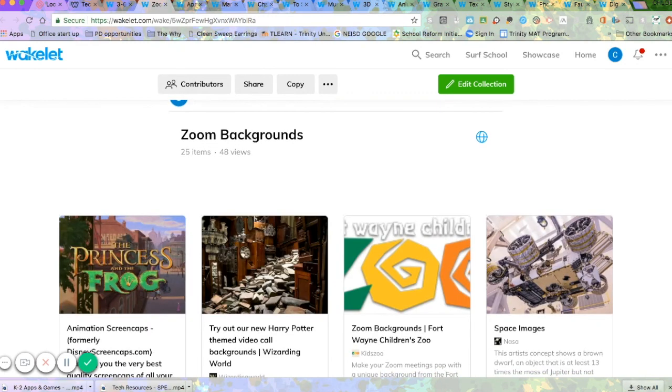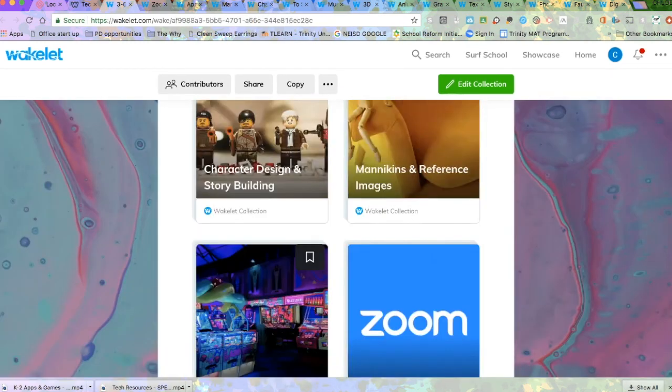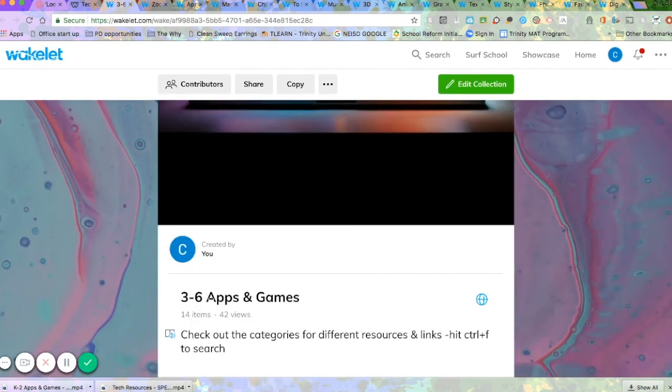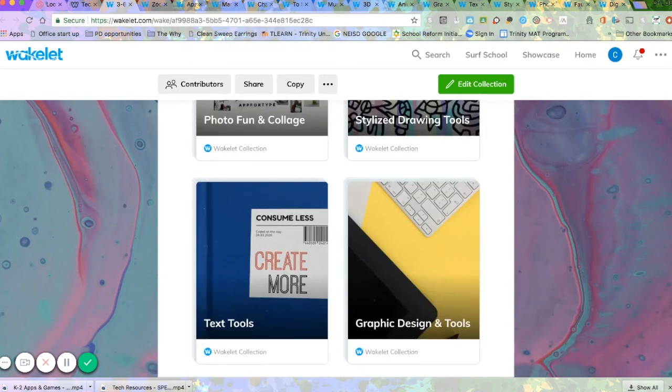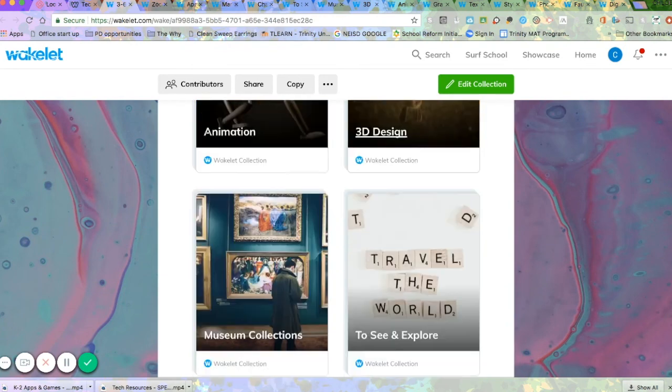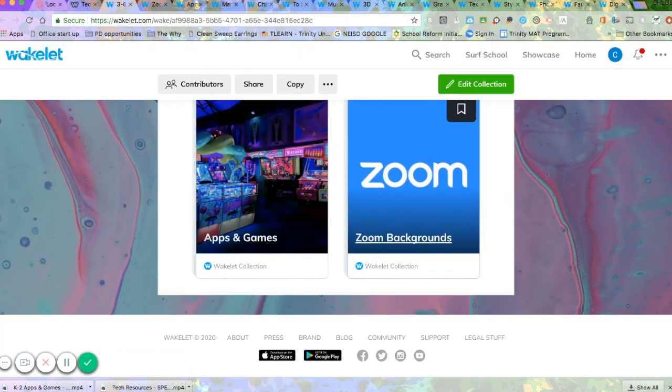So that's a little tour of the categories in this 3 through 6 section. I'm going to go more specifically through the resources, and I'm going to keep updating it as I find new things. But I just wanted to give you guys an overall idea of what's in here because I know it can be overwhelming to look through all of those resources. So here's my little tour of them.